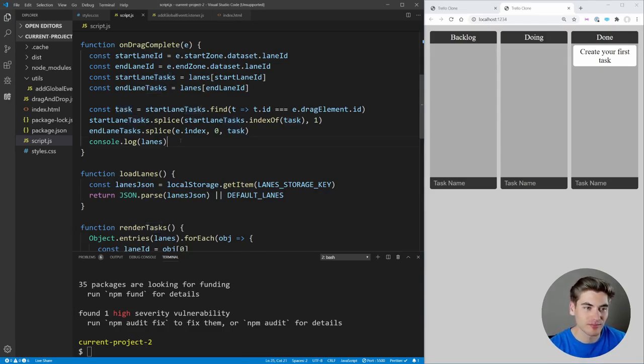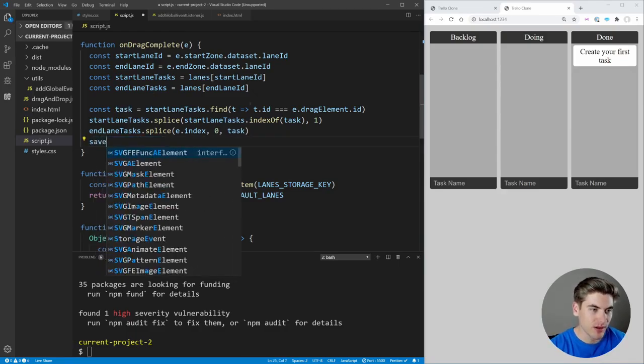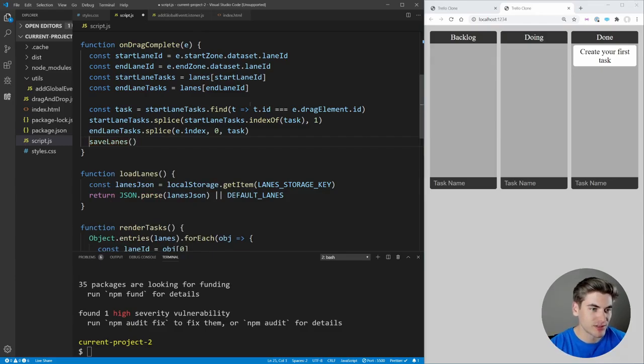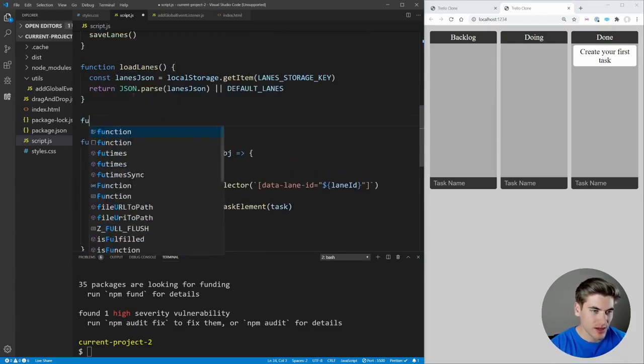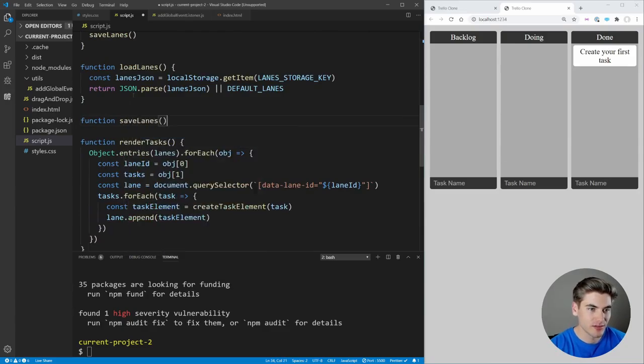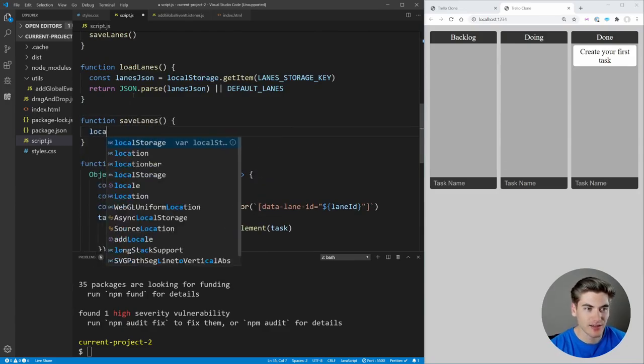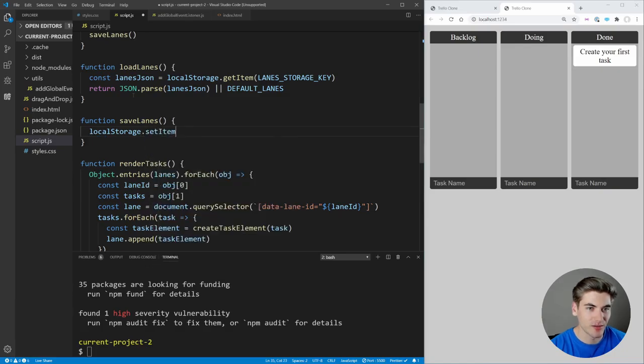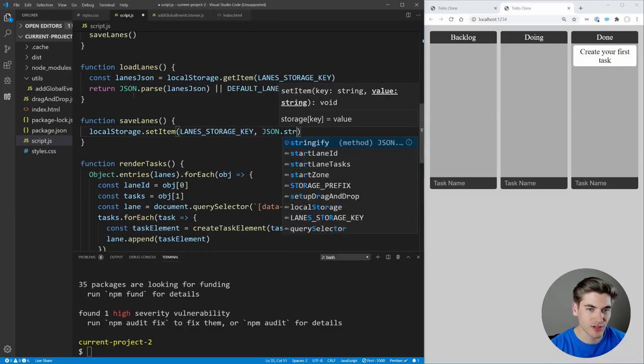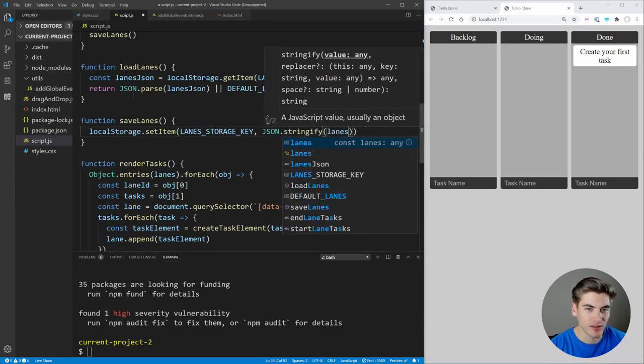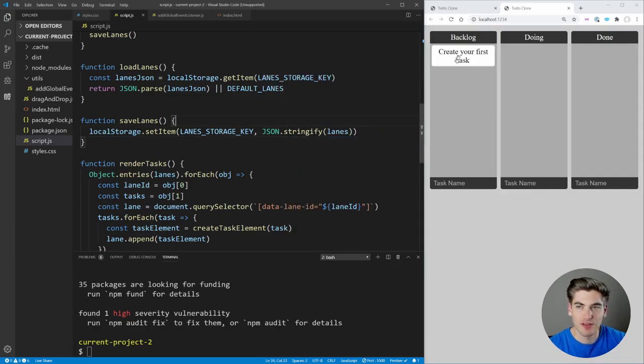That's all we're doing. And now instead of logging out those lanes, let's actually save them. So we'll create a function called save lanes, and we'll just put it right here. And this is only just going to access local storage, set an item at the lane storage key, and we just want to JSON.stringify our lanes. Now, if we save this, move this item and refresh, it should stay there. And of course, it's working as we would expect.